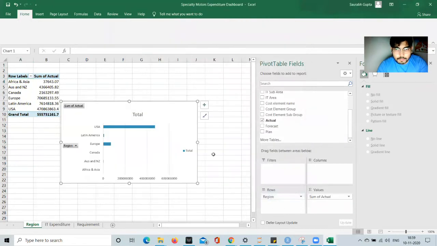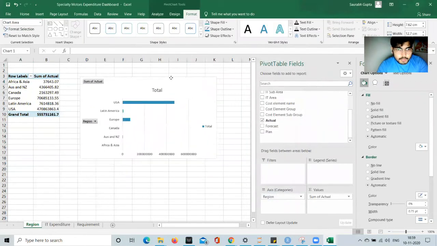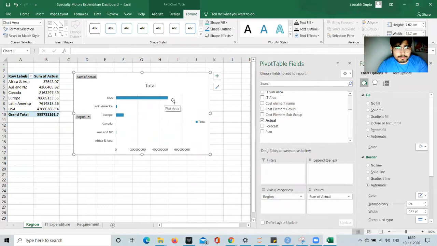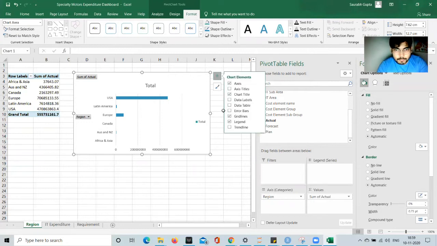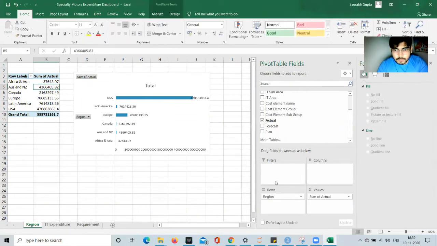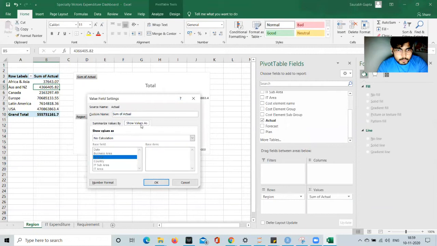Okay, so here I have a bar chart. It's quite a bigger player here. The largest market for the company is the US. We're putting out the data labels and removing the grid lines. And what else? Let's see the percentage instead of this. Let's convert this to show values as percent of grand total.